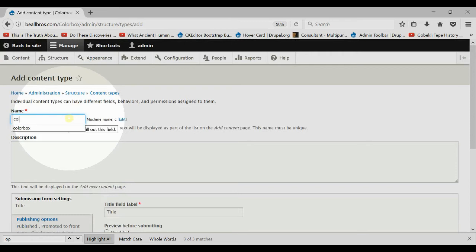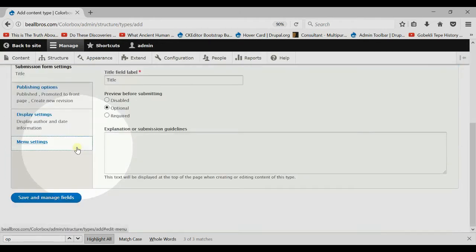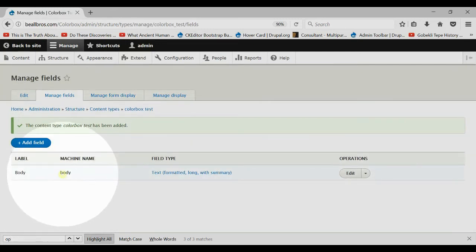Let's name it. And then description, just test. So that's all good. I don't care about anything else in here. So now we want to manage fields. So we want to add a field.